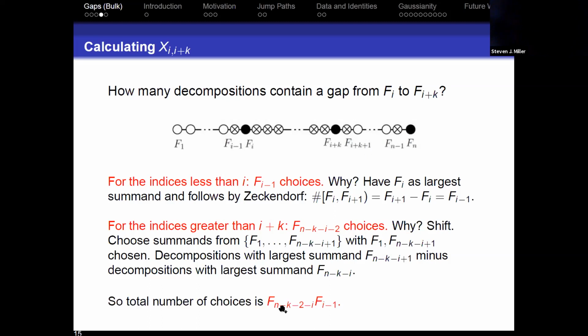So now I claim that the total number of choices is just the product. I can choose something legally here in fi minus 1 ways. I can choose something legally here in fn minus k minus 2 minus I ways. So since these are independent choices, the number of things that I can do total is just going to be their product. So are people roughly okay with how we got this? Yes. And again, unfortunately, some small typos. This should be a minus 1, not a plus 1.